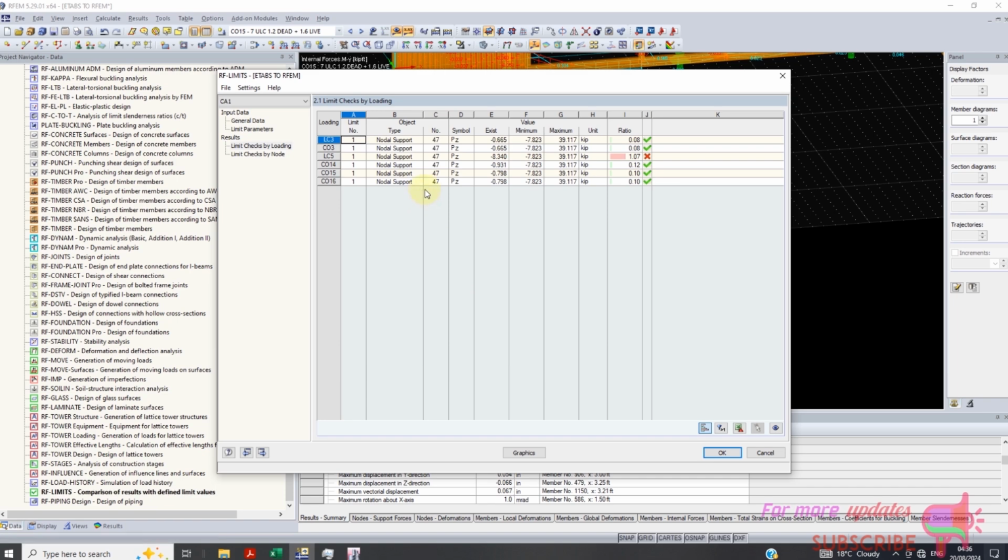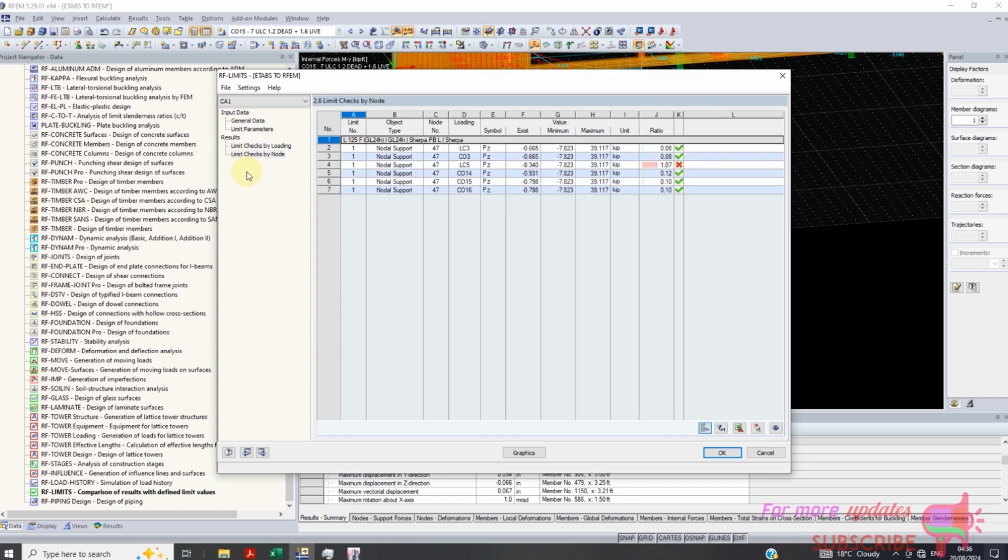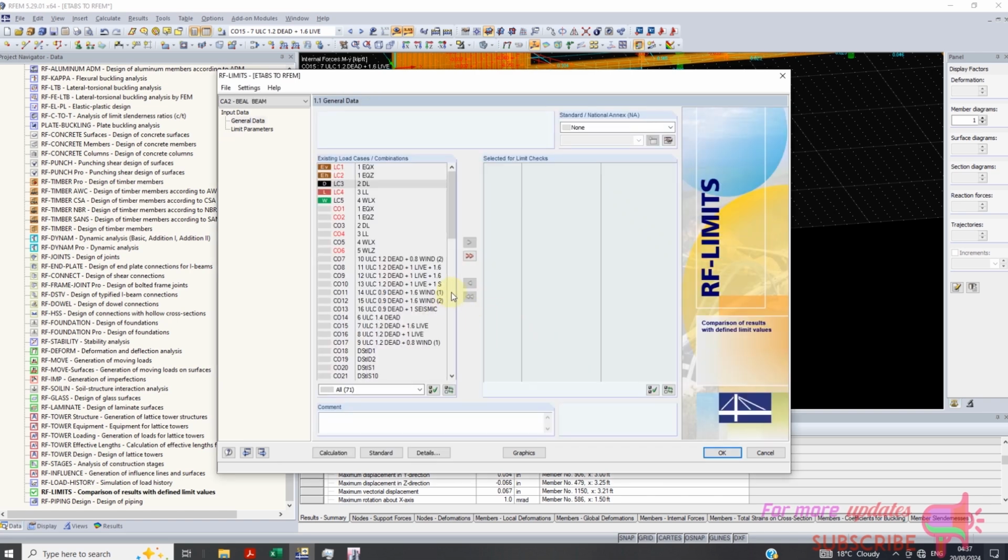So you can see the calculations here, limit checks, depending on the ratio. If the ratio exceeds 1, then it has failed. To add, maybe I can just go to new case, beam, call it beam connection.